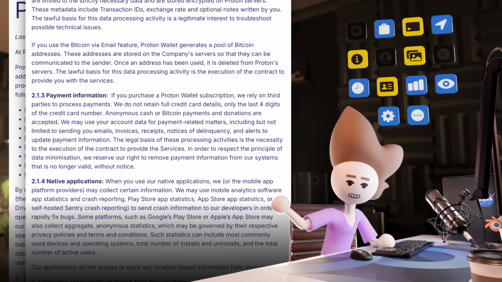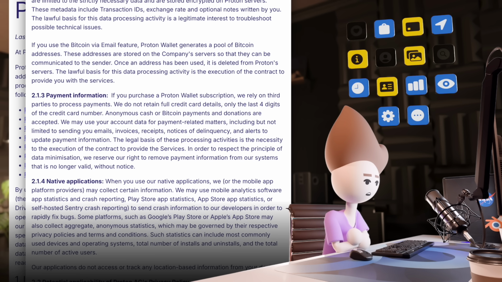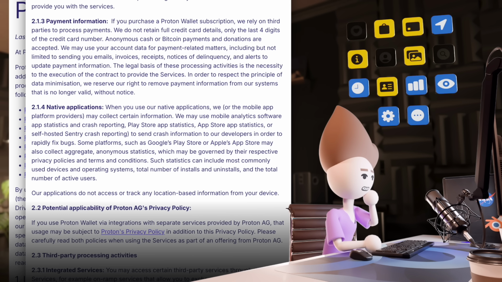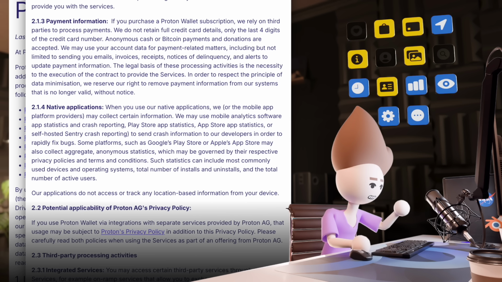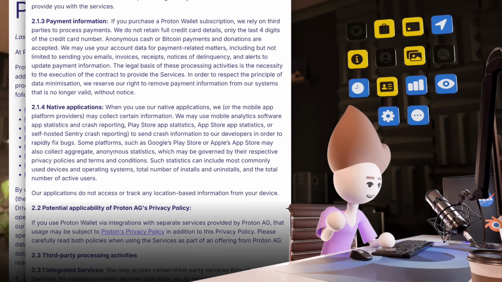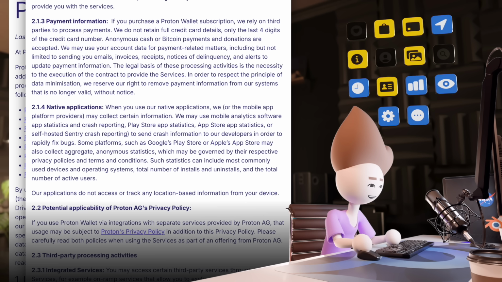I hate that sentence. In order to respect the principle of data minimization, we reserve our right to remove payment information from our system that is no longer valid without notice. Okay, so we have financial data, contact info, and purchase history. Section 2.1.4. Native applications. When you use our native applications, we, or the mobile app platform providers, may collect certain information. We may use mobile analytics software, app statistics, and crash reporting, Play Store app statistics, App Store app statistics, or self-hosted Sentry crash reporting to send crash information to our developers in order to rapidly fix bugs.